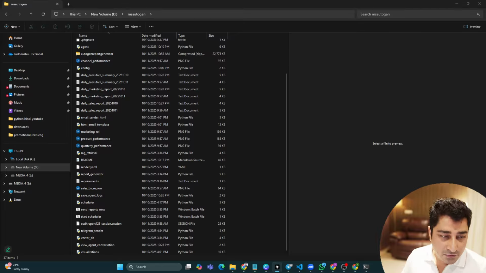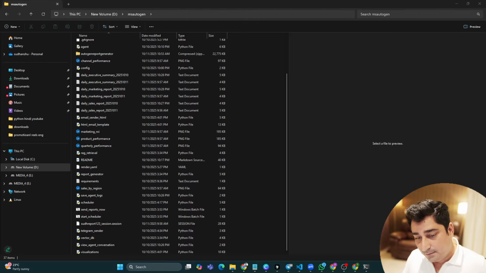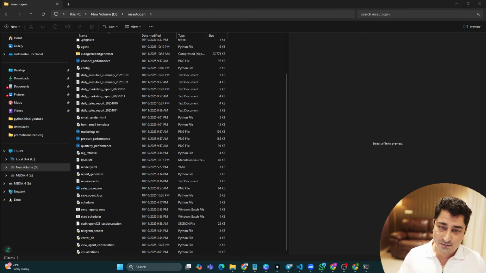Those who are not using Windows, maybe you are using a Mac or some other machine, you can try to call this one to execute it now and to schedule it. So you can try to use these two commands. One, now, means it is going to test it now, and then scheduler.py means it will send at 9 o'clock, whatever time that I'm going to configure.